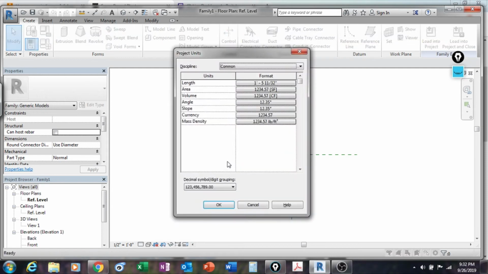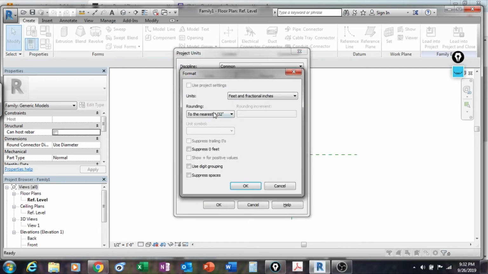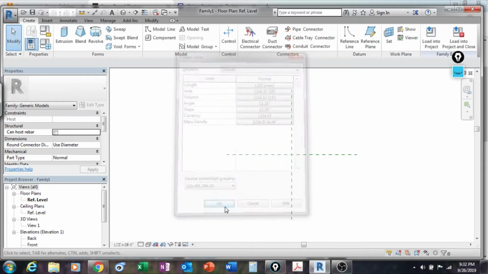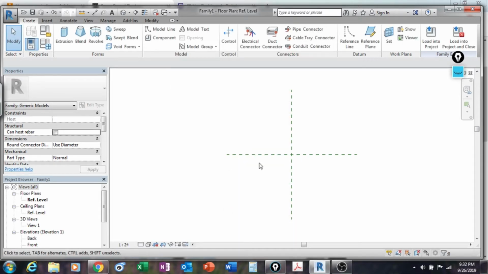UN for units, and I'm going to be working in millimeters. So it's millimeters. That's it. Okay, so I'm ready to start. Okay, so we're gonna start.